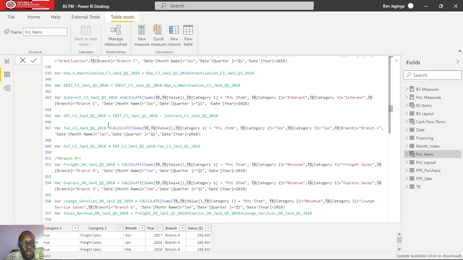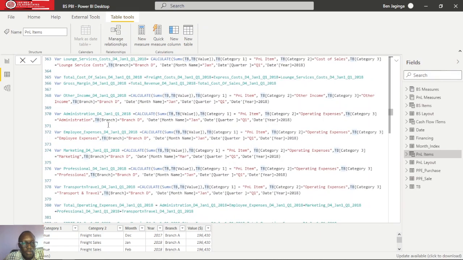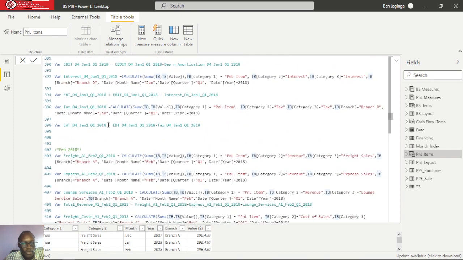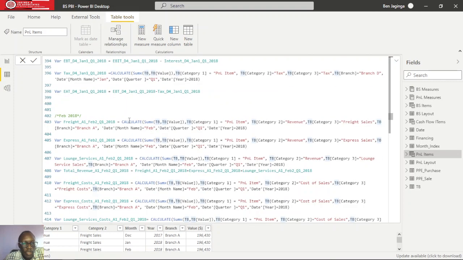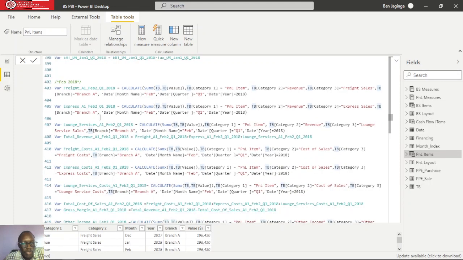And then we move down up to branch D, and after doing the whole of January, now we can copy the whole code for January for 2018, and paste it in February 2018. But now what will be changing is the month, because the month is February. By changing the month to February for each and every variable, we'll have changed everything from January to February 2018.